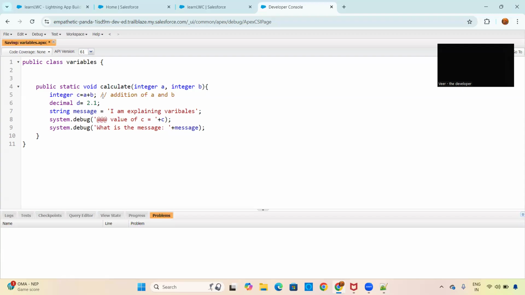What is D? D is a decimal type variable, which means that D will store a decimal value like 2.1. If you try to pass or store a decimal value in any of the integer type variables, it will throw an error.